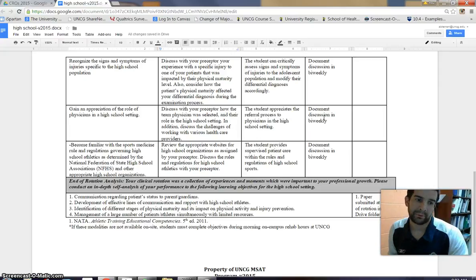Working with the high school population, working with physicians in the high school population, and the high school association rules and regulations. And having these discussions, then all you do is in your bi-weekly report, you document and you date when you had that discussion. Okay? This last part is the end of rotation analysis. So this is due at the end of your rotation. So don't worry about this last part.